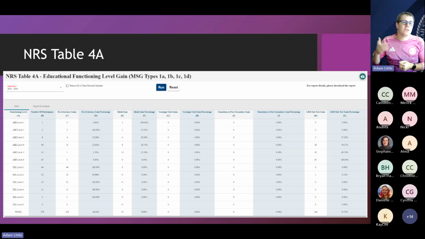Also, if a student earns, say, their HSE MSG and has earned this EFL MSG, then they will still continue to show up here. They don't need to have their most recent EFL MSG in order to show up on here. I know that was a lot of acronyms and a lot of information. Any questions on table 4 or 4A?